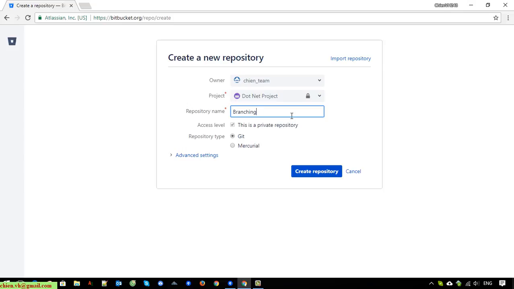I will name this repository something like "Branching in SourceTree". Okay, click on create repository.